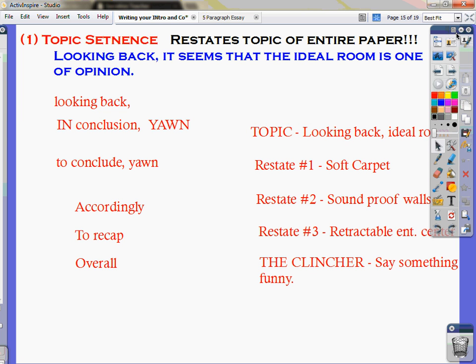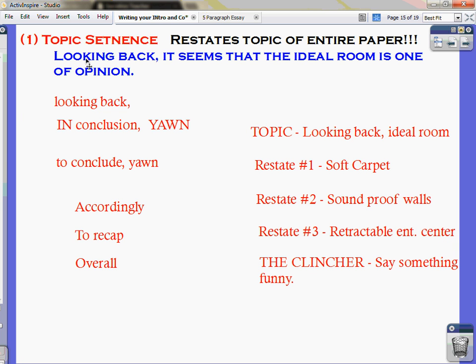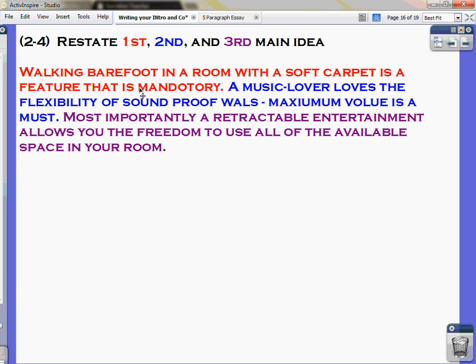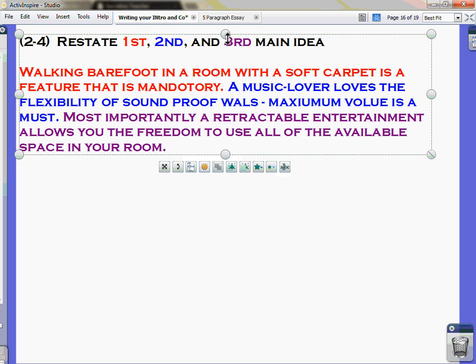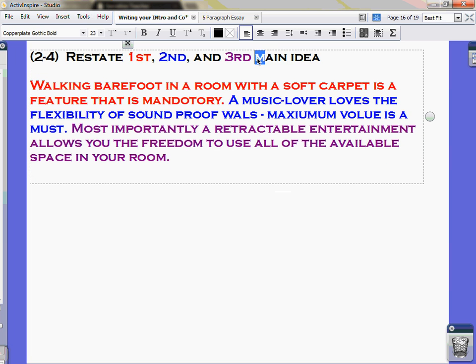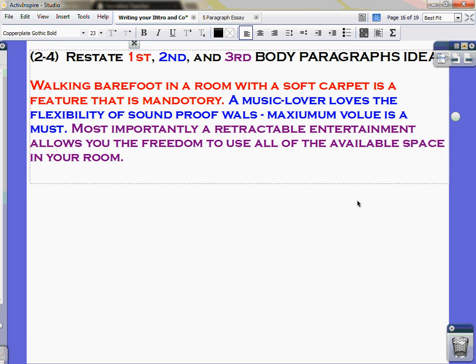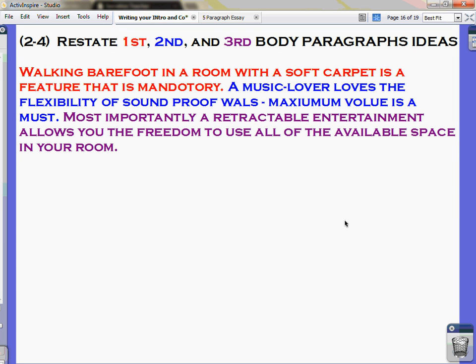So now, let's look at my conclusion paragraph. Looking back, it seems that the ideal room is one of opinion. Walking bare, and here's my first idea, second idea, and third. Let me take that main idea because I think that was throwing some of you off. Third body paragraph. Ideas. All right, so walking barefoot in a room with a soft carpet is a feature that is mandatory. My first body paragraph is going to be about the soft carpet.